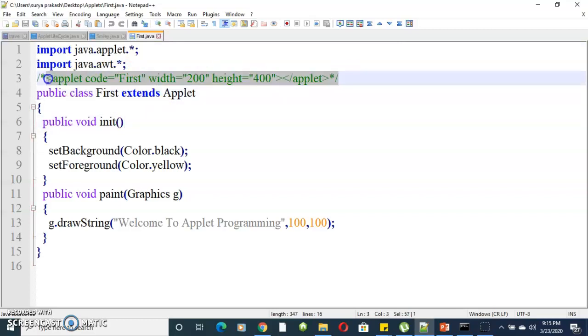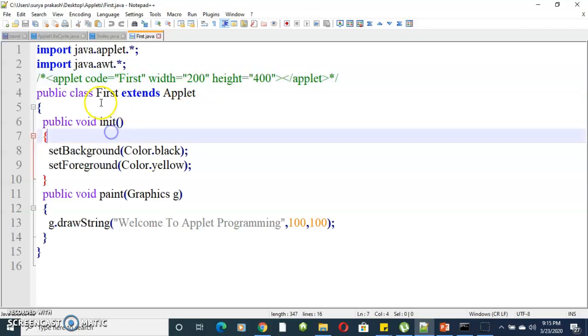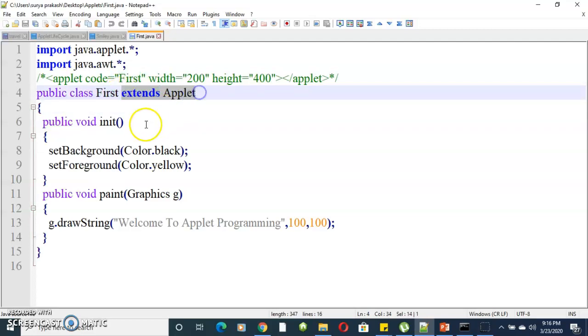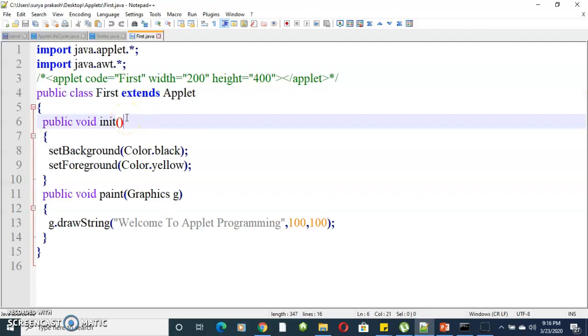Next, I need to embed the HTML applet tag in the Java program under the comment section. In that applet tag, the code attribute should consist of whatever class it has to load, and width and height. Width and height will represent the size of the window. So here I am defining my applet as first, mentioning it as public, and as I am going to make first an applet, I am inheriting the Applet class. I have overridden two methods of an applet, that is the init method and the paint method.